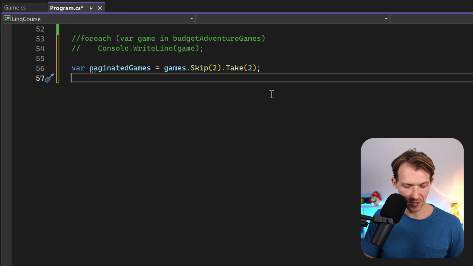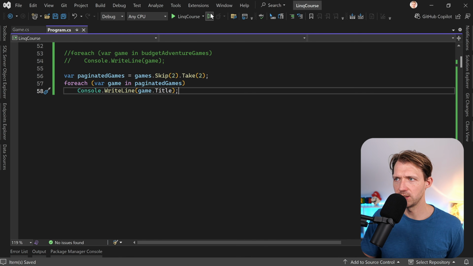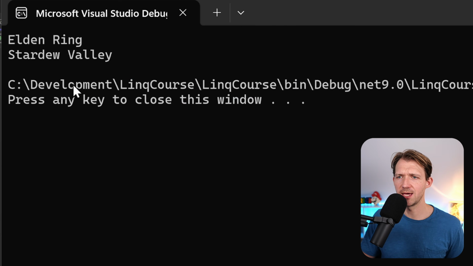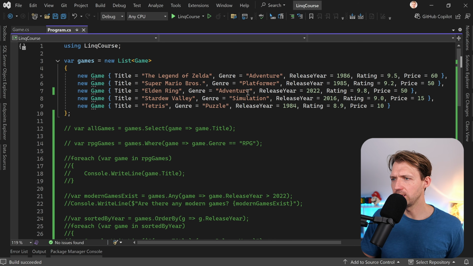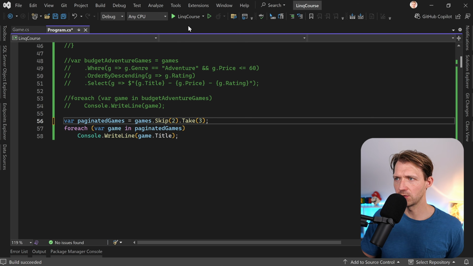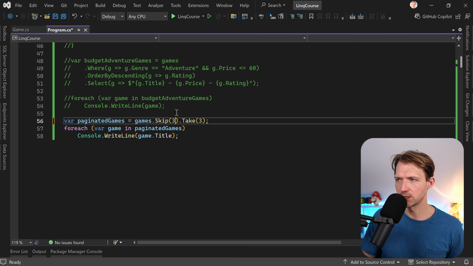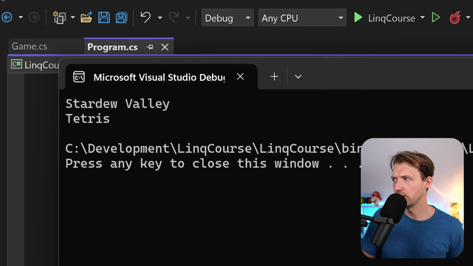So let's display these now. For each game in paginated games, Console.WriteLine, just the title of this game. And as you can see, it's Elden Ring and Stardew Valley. And as we can see here, that's correct. We skipped these 2 and then only got these 2 here. What if we take 3? We get also Tetris. And now when we say we skip the first 3, Stardew Valley and Tetris.